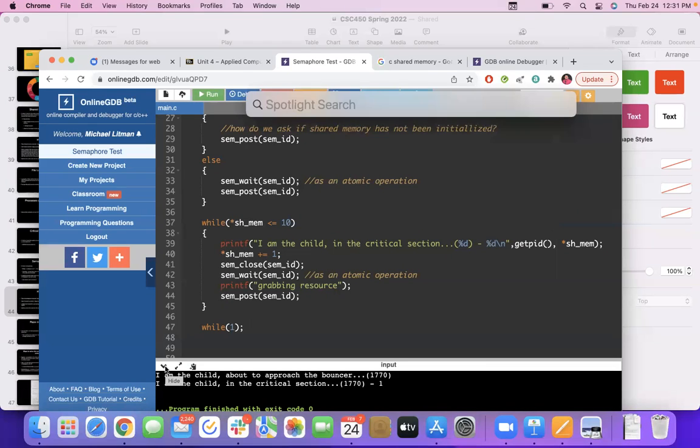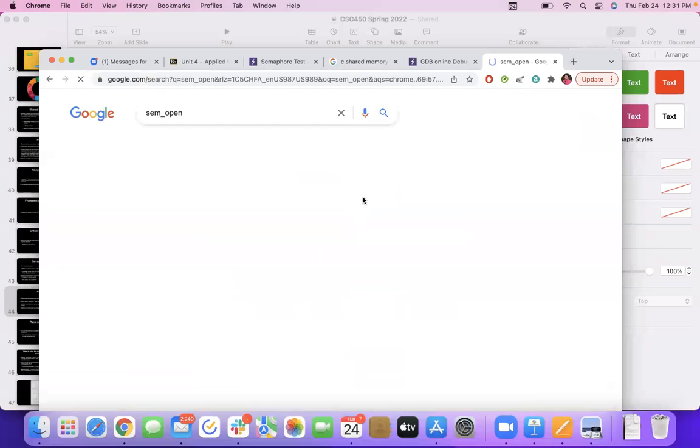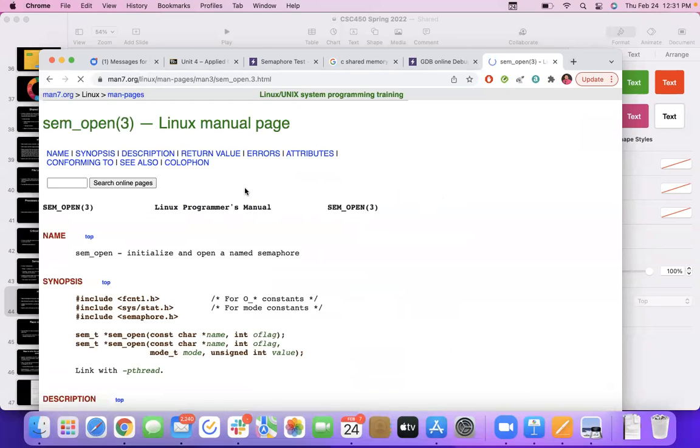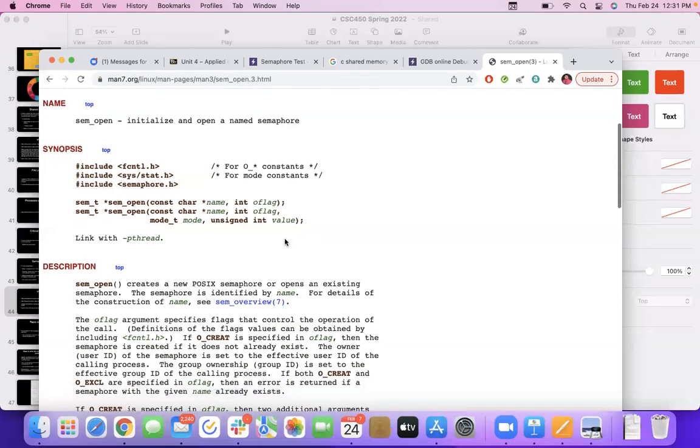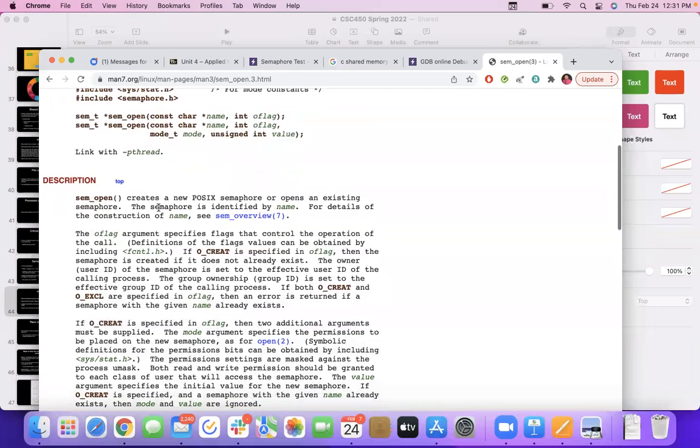Let me look at the terminal. Well, here, we'll do it in a Google search. So sem_open, the man page for that. It opens a named semaphore. Creates a new POSIX semaphore or opens an existing semaphore. The semaphore is identified by a name.